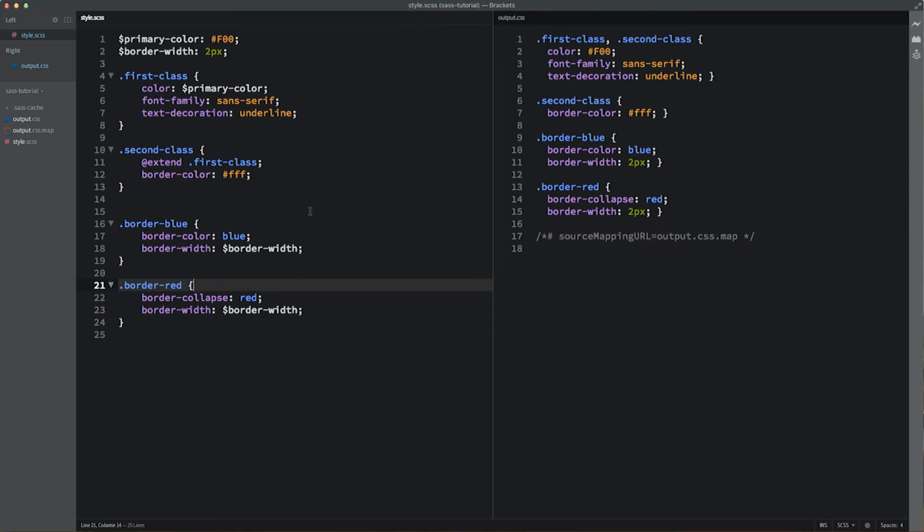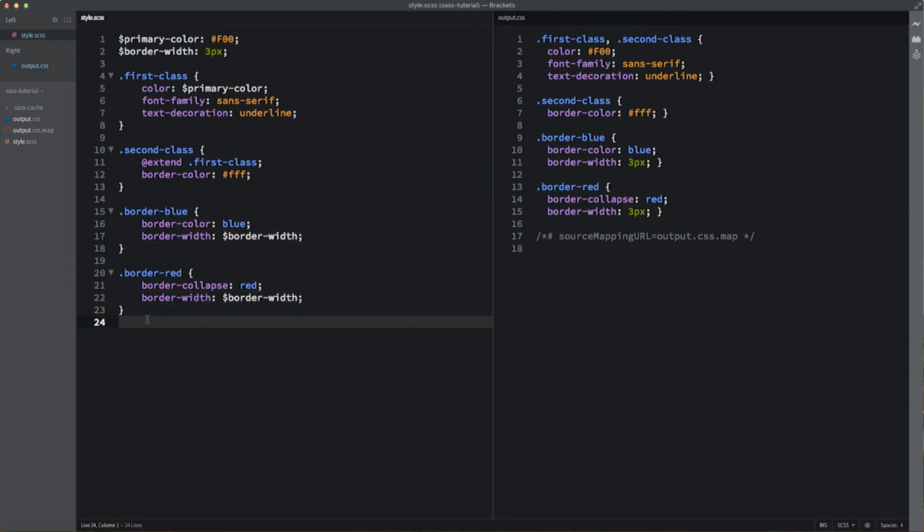And if it happens that through the process of creating this website, of styling this CSS, I decided that my global variable of border width has to be 3 pixels instead of 2, I can just change the variable, save it, and automatically this edit is going to be reflected on border blue and border red every time I use the same variable. The other cool thing about SCSS is the nesting process.